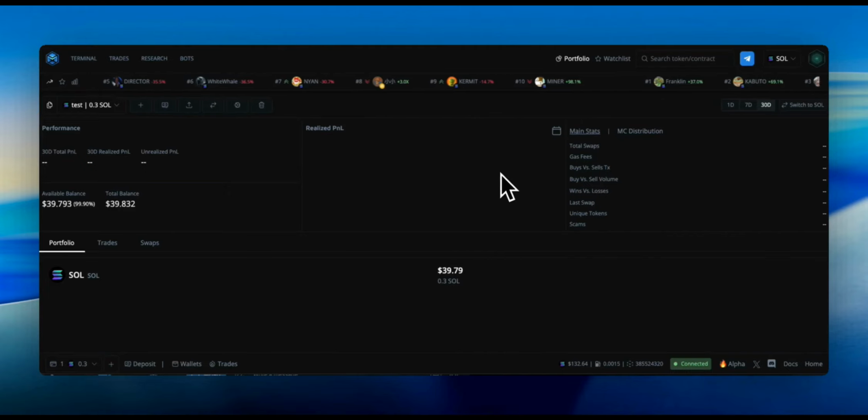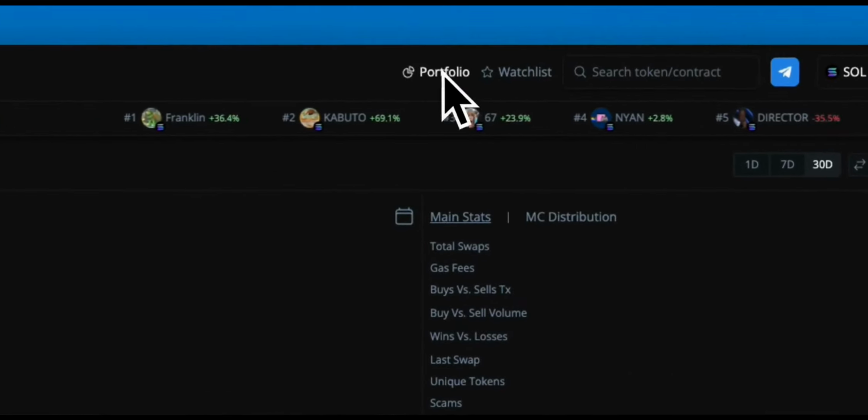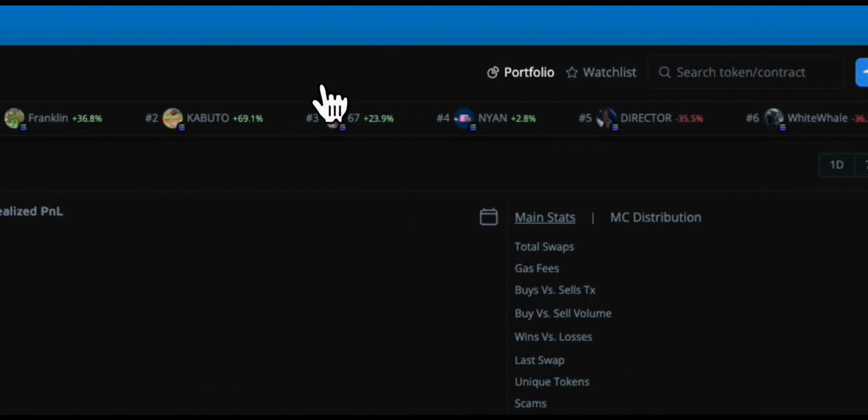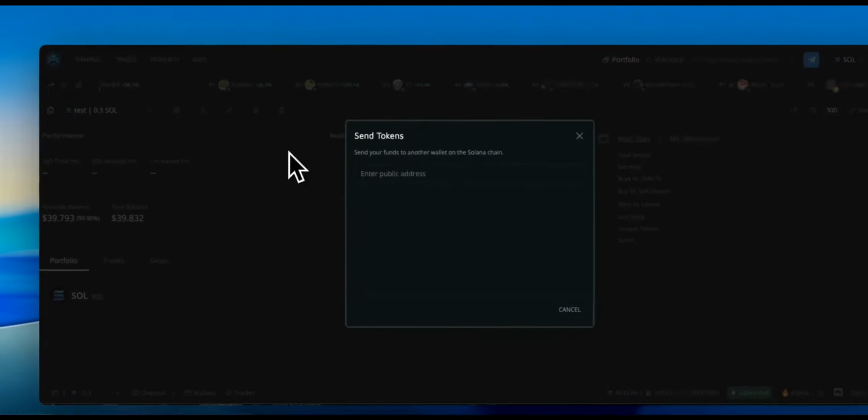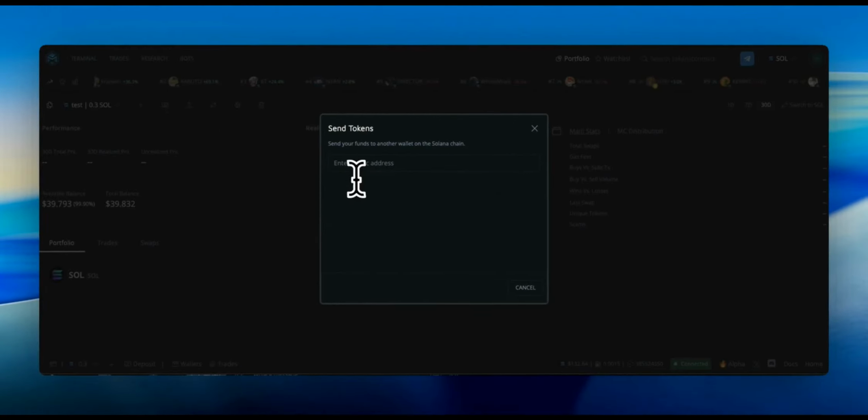Let's see how to withdraw some money from your wallet and send it to another one. To do that, just go to your portfolio here and then click on the Send button. Here is where you need to enter the address where you want to send your money.